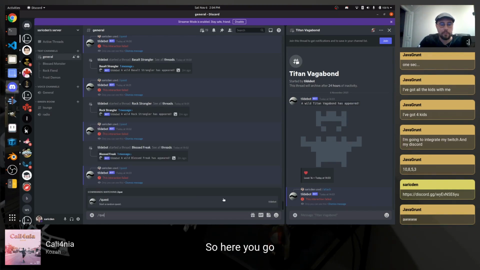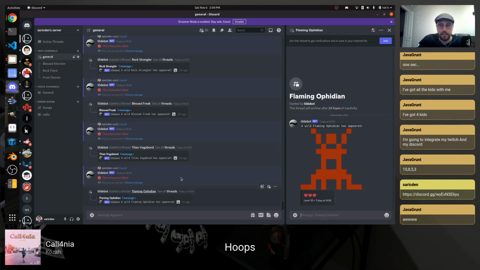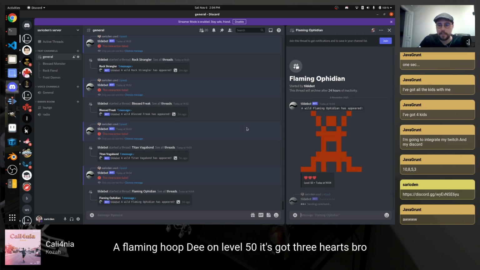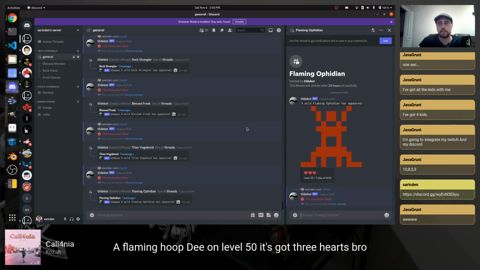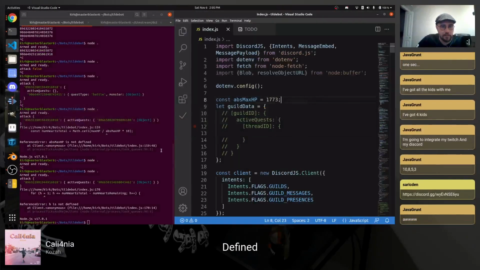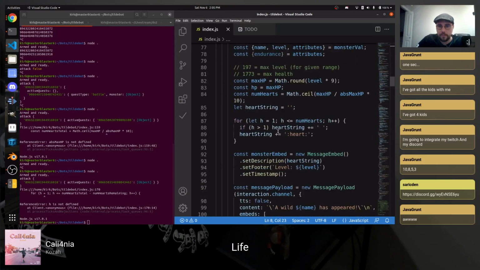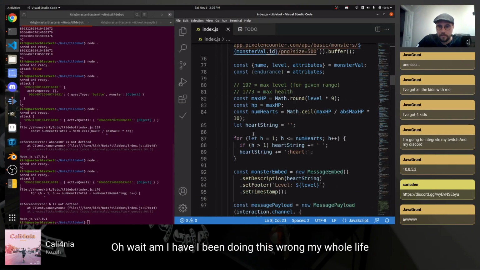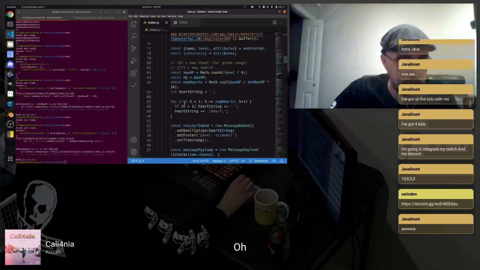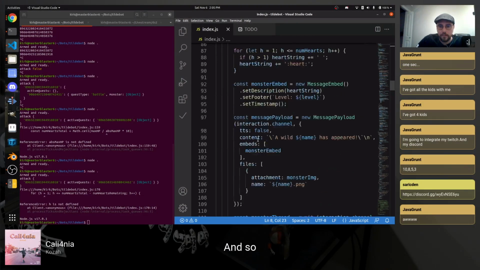So here we go. /quest. Now, Flaming Ophidian. Whoa, level 50. It's got 3 hearts, bro. Let's attack it. Still something's going wrong. Yep. H is not defined. Are you sure? Oh, wait, have I been doing this wrong my whole life? Where? Oh. H. Yeah, the second one, that's down here.